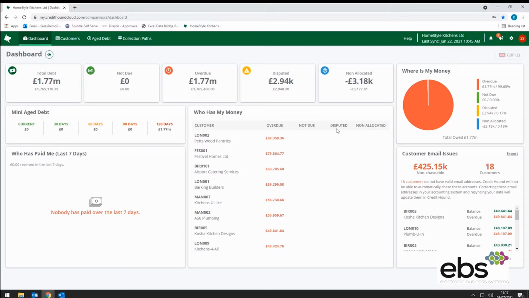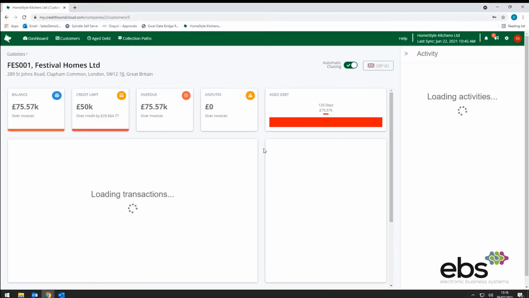So some of these dashboards and widgets are drillable. So you can see my mouse has a little finger hand over it. So anything you see that is drillable. So if I wanted to look at all of my overdue money, I could click down there and it would open up another page. Likewise, when looking at who has my money, I can go into any one of these accounts. So if I select Festival Homes, this will open up the Festival Homes customer page.